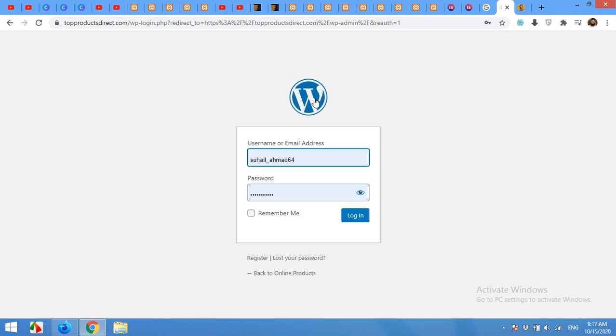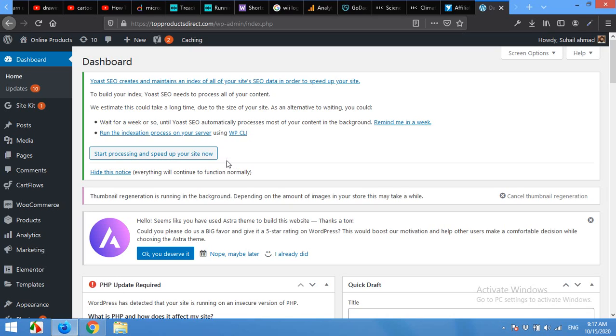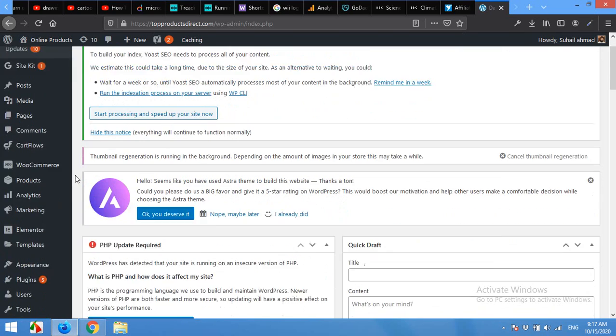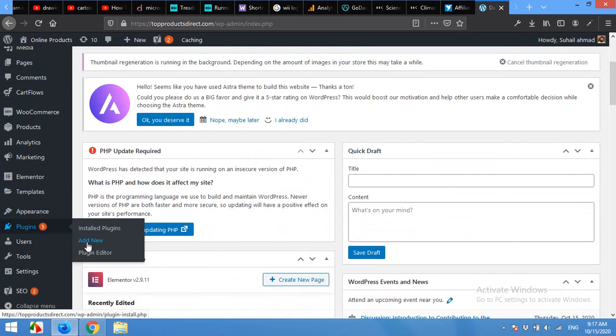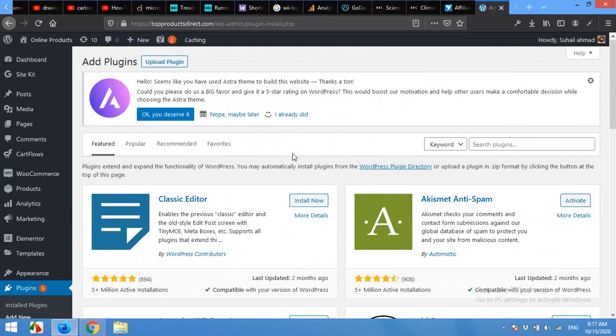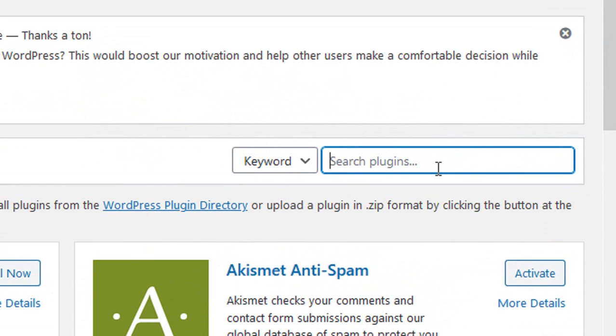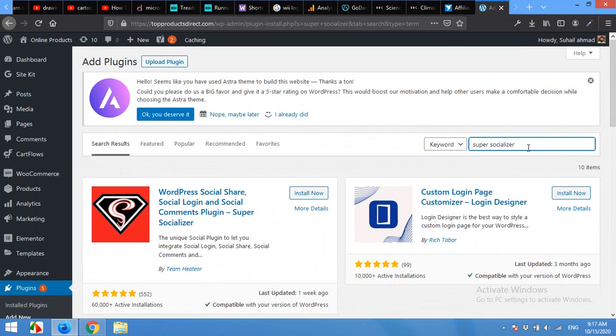So for starting, let's log in to my dashboard. Come to your plugins, add new. In the search bar, type Super Socializer and press enter. Click on install now for WordPress Social Share and Social Login. Install now. Activate the plugin after installing this.